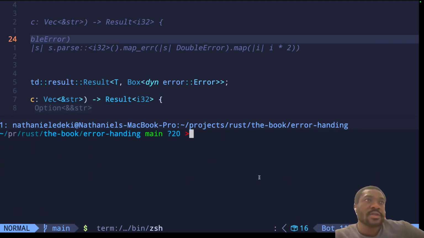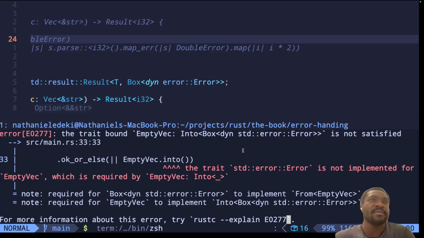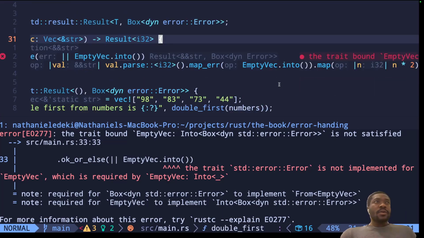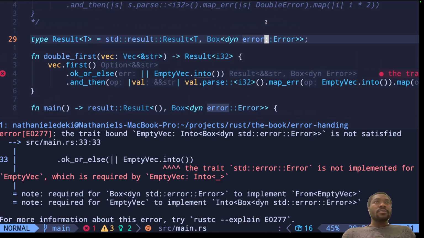The trait bound, the trait bound empty vec into is not satisfied. Why is the trait bound for error? Actually, this is a different one. What's trait bound for error? Not satisfied. What is the issue? So you cannot call empty vec into, and then what?